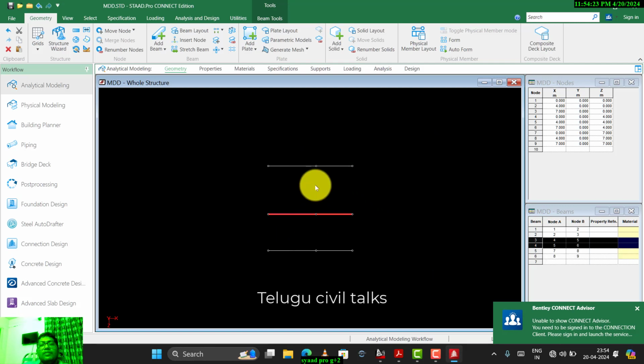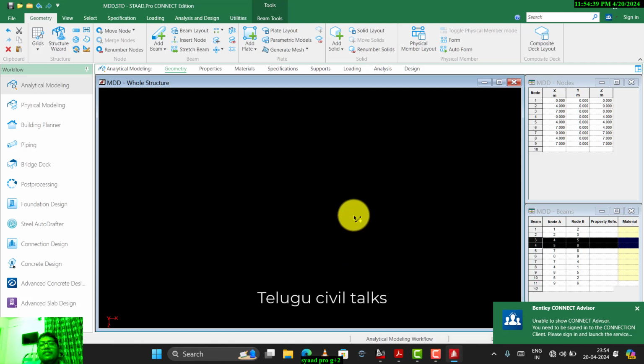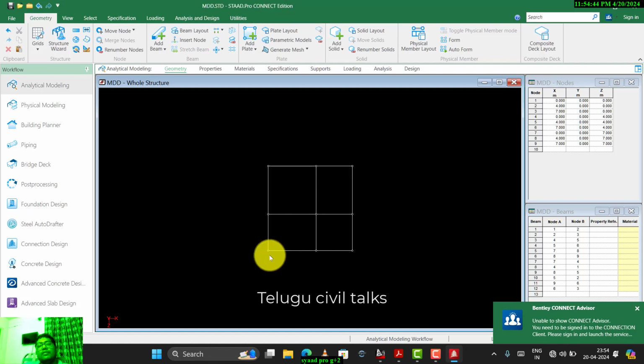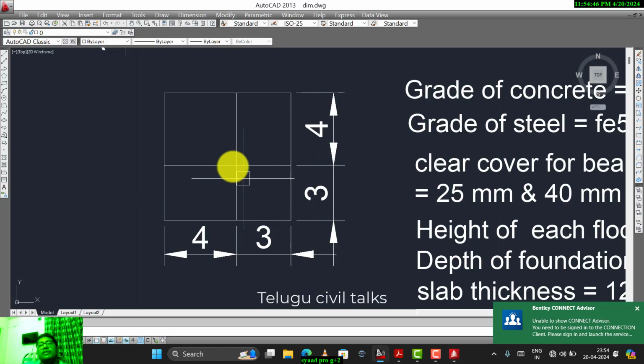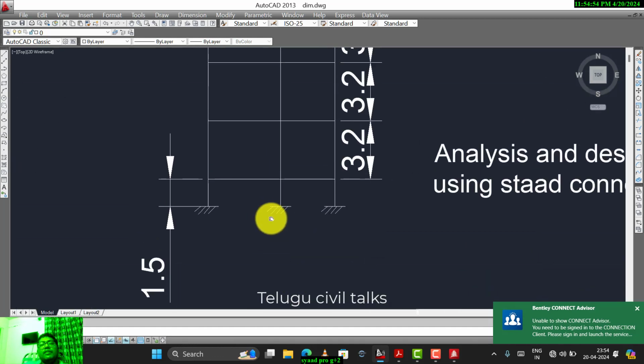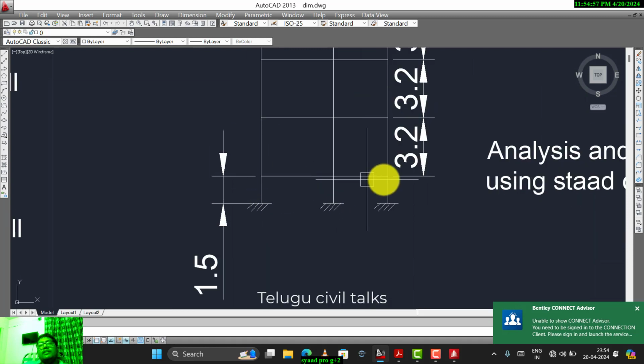Okay, now create these points. Now add beam. Select add beam and join this point to this point, this point to this point, and again. Okay, select. This is the total model I created as per this center line diagram. Okay, now in elevation, this is how I created these plinth beams.